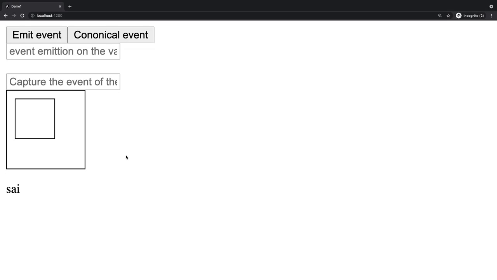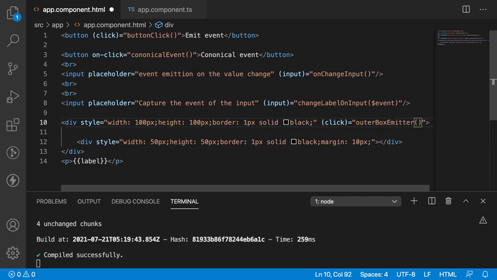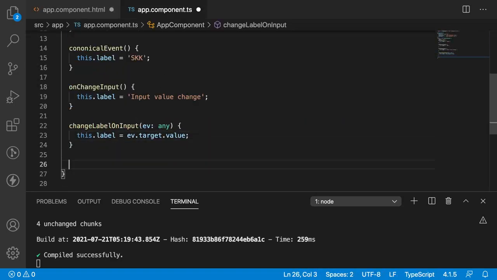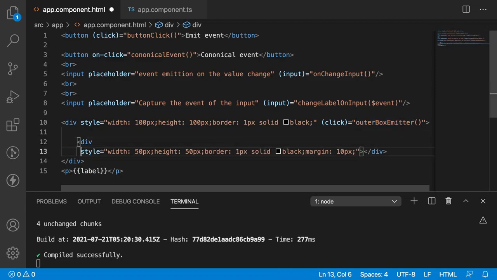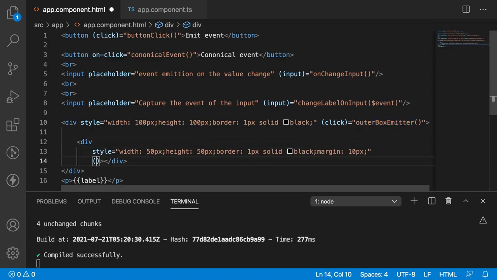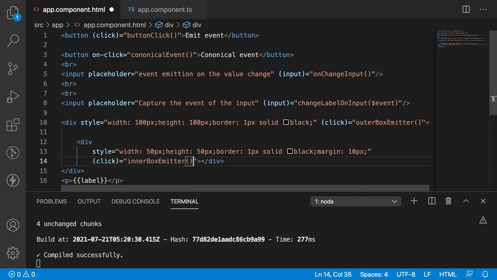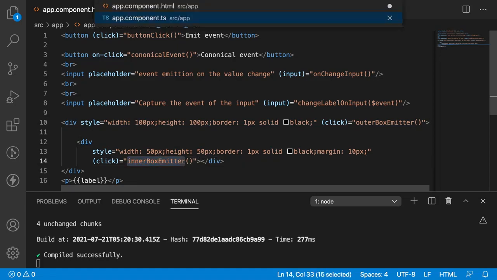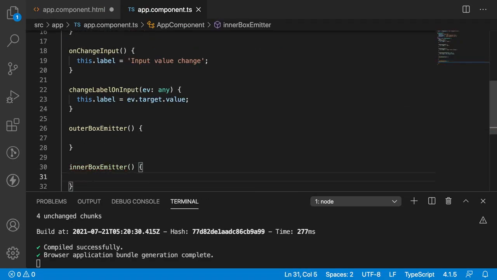Let me try to emit some events from these two boxes. Let me use a click event, click equal to outerBoxEmitter. We have created our outer box emitter. Let me copy this and go to the TS file and pass that outerBoxEmitter. I have created a method, an outer box event. Let me create one more event for the inner box. Let me hit enter and use click equal to innerBoxEmitter. This is my inner box emitter. Let me copy this, go to the TS file and paste here. Let me create this method and save this.